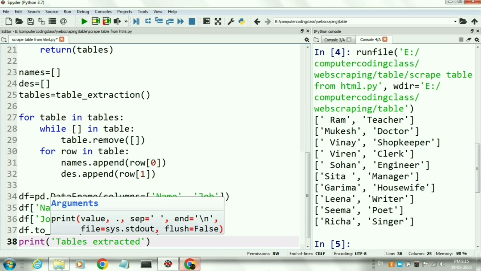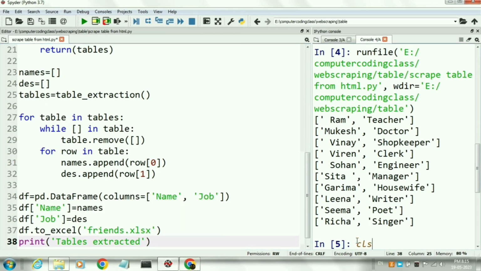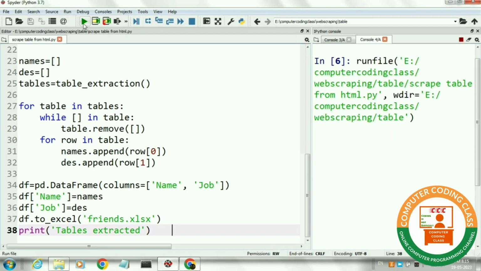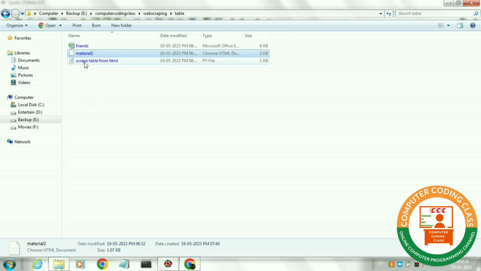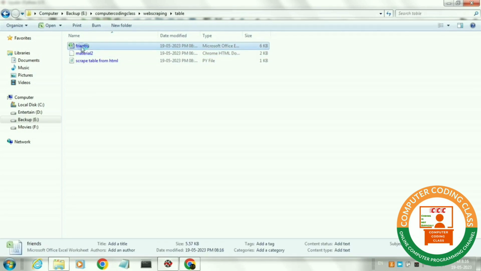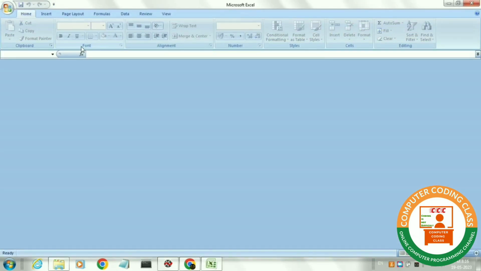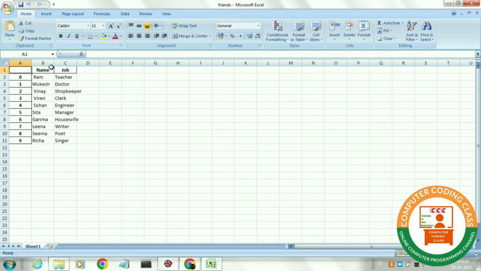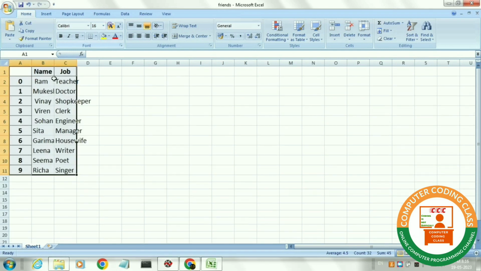Now run the program. In the output window, it is showing the message that table extracted. It means it has created a new external file named friends.xlsx. Now we are opening the file and you can see the scraped data that has 2 columns and 10 rows. In this way, you can scrape tables from any web page very easily.